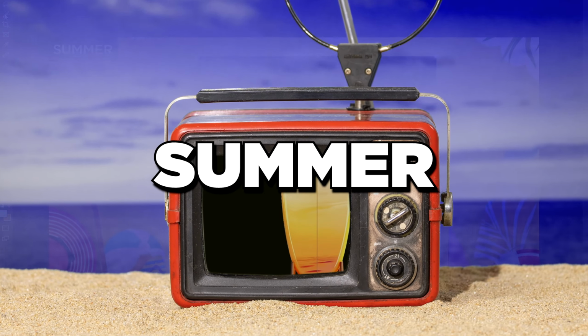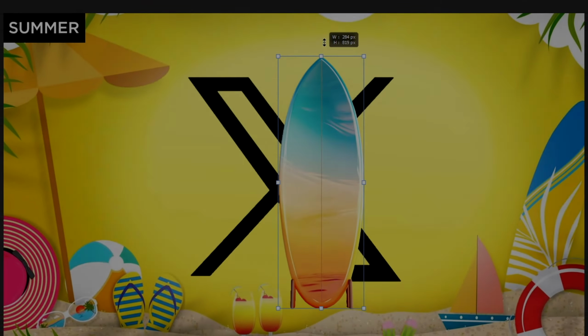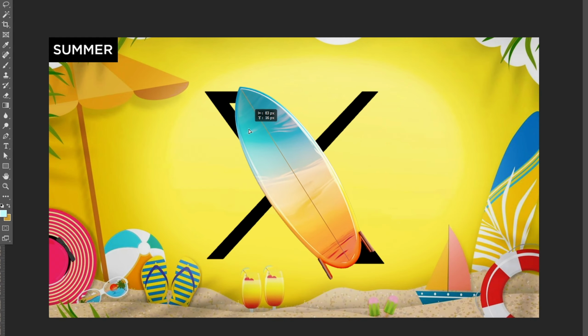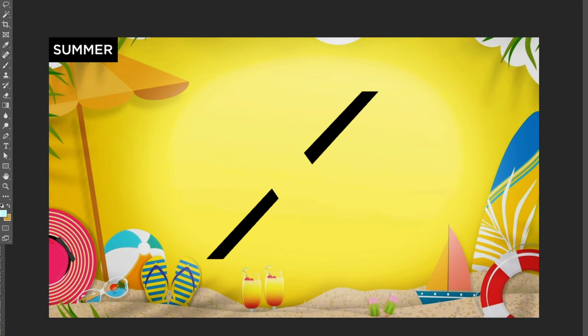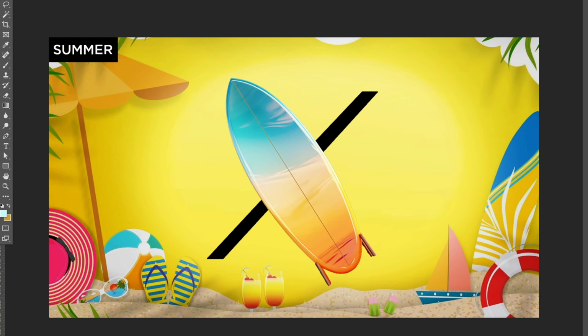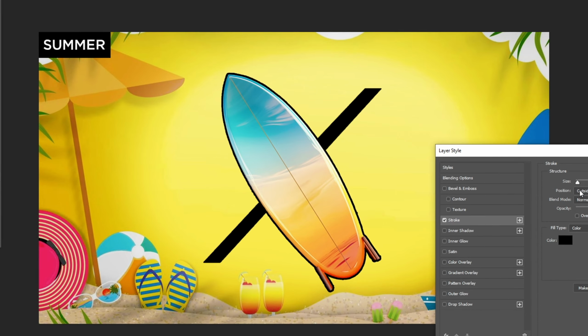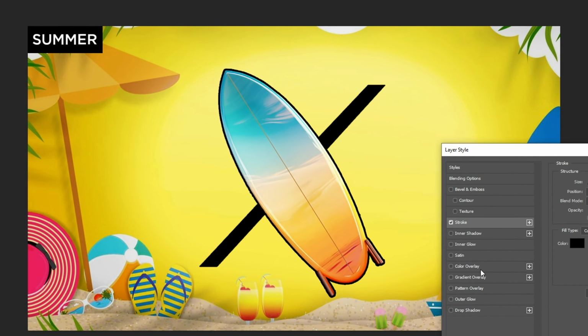So I'm going to start with this one, and I'm going to delete the background. And then for that middle part of the X, I'm going to try and use this. And then I'm basically just going to delete what we have in the middle of it, so there's actually space to put that board instead. I'll put a little outline on this too, so it blends in with the black on the rest of that logo. All right, that's literally it.